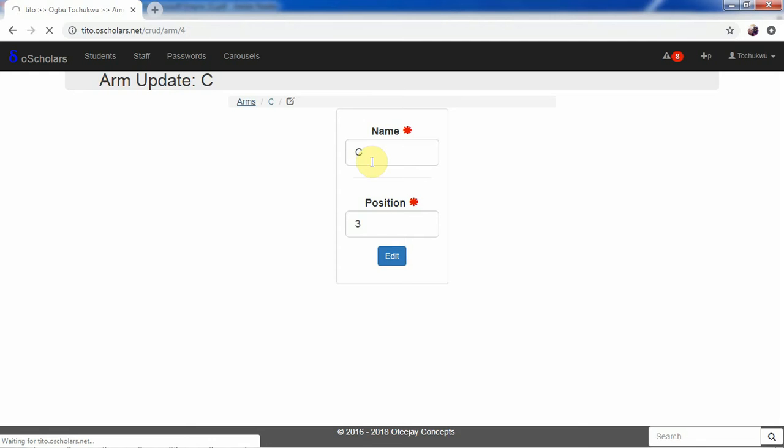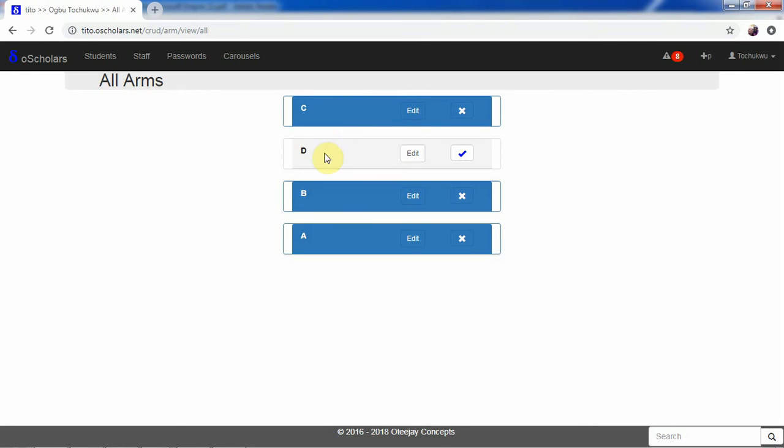Based on this particular listing of all of them, we have that D is deactivated. Therefore, whenever we are working with ARMS, D will not come up as an option unless it has already been used when it was active. But we can activate it by clicking on this button. Then we activate it.